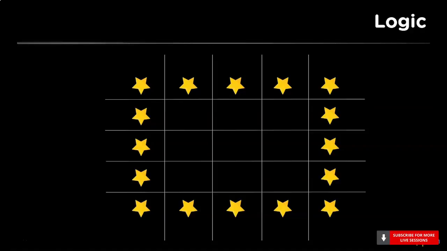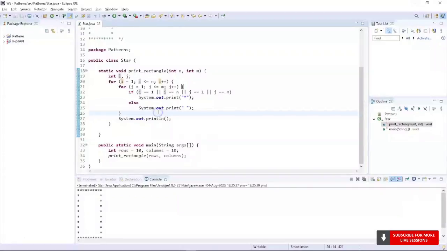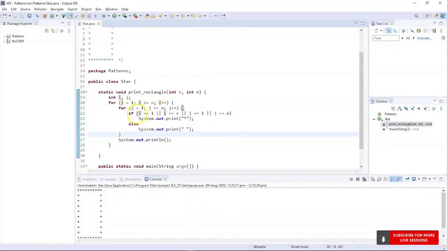So let us now check out the program and execute the program to print this particular pattern. As you can see on my screen, we have the same program that we used to print the triangle, but now here we have rows and columns.